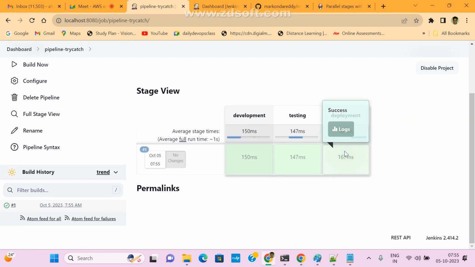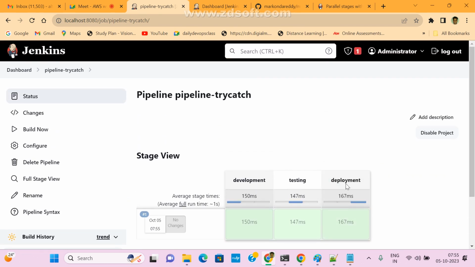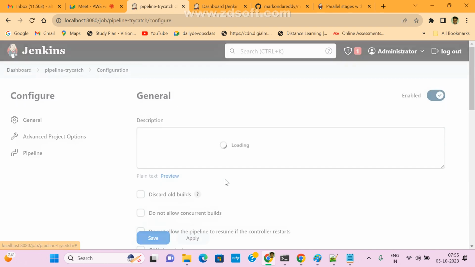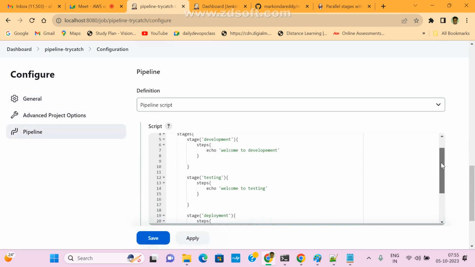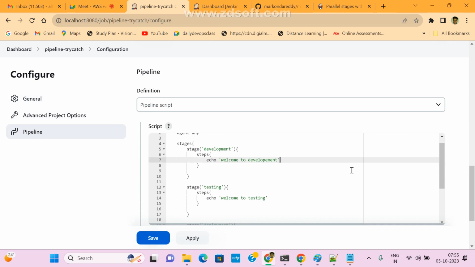Okay. Suppose if one stage failed, what about the other stages? Any idea, Dharni? Suppose here is the problem. Now see here, just assume here is the problem. I removed a single quotation, so development stage problem. Now are the remaining two stages executing or not? Running or not?